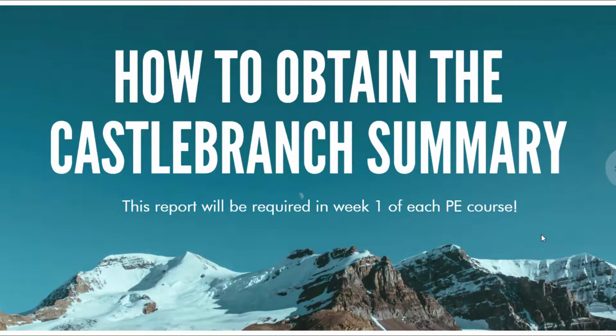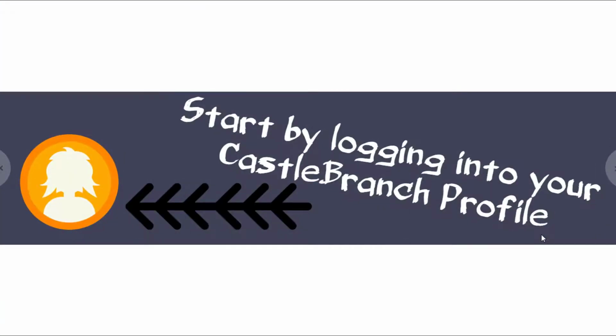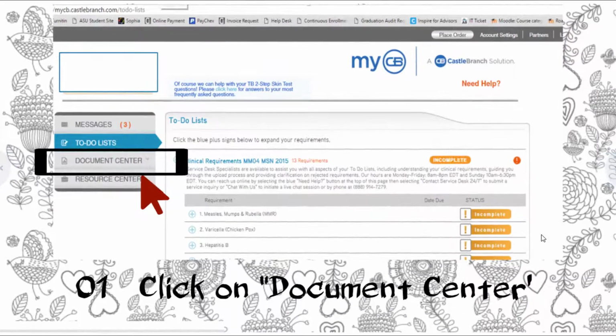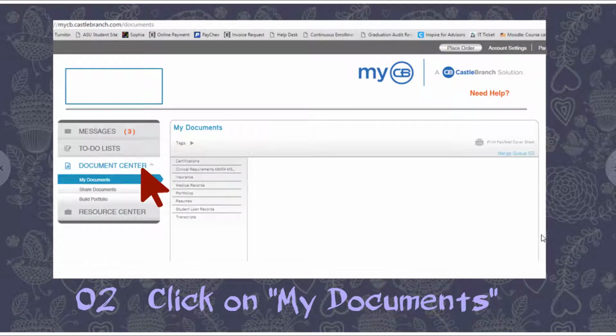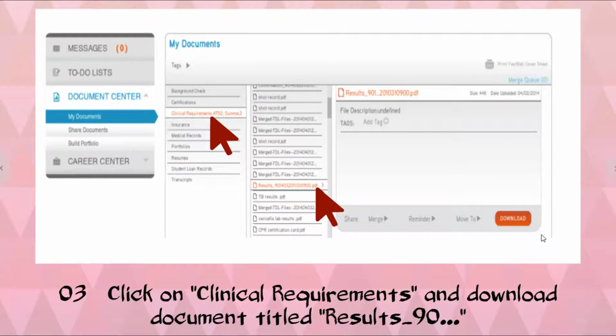To obtain your CastleBranch Summary Report, log into your CastleBranch profile. On the left-hand side of the screen, click on the button that says Document Center. In the drop-down menu, click the button that says My Documents. Click on the button that says Clinical Requirements.